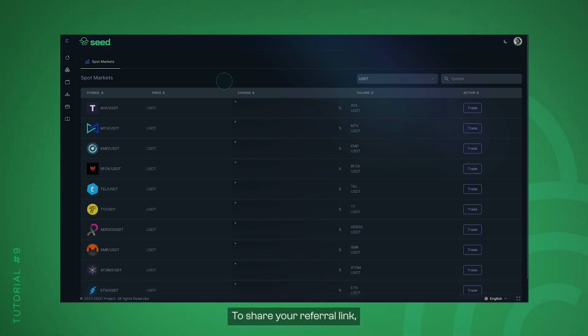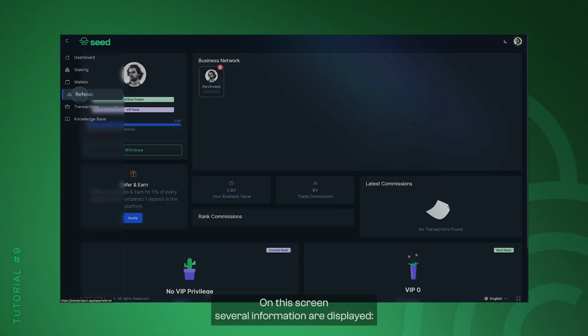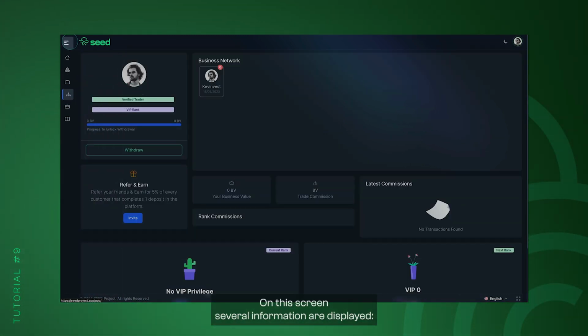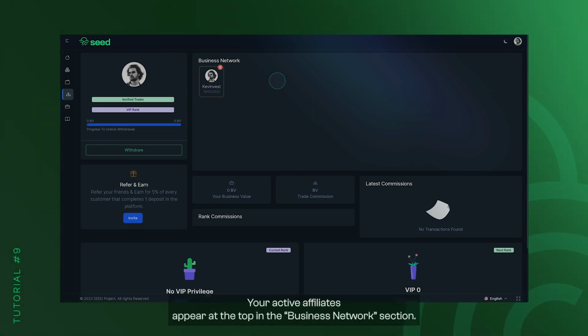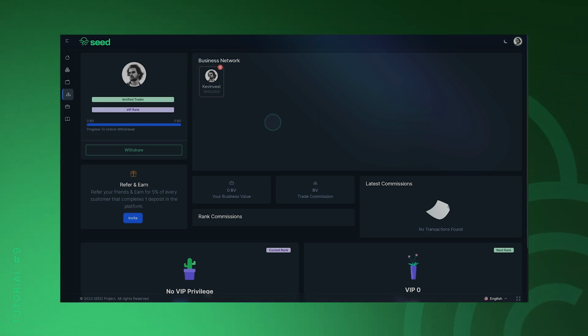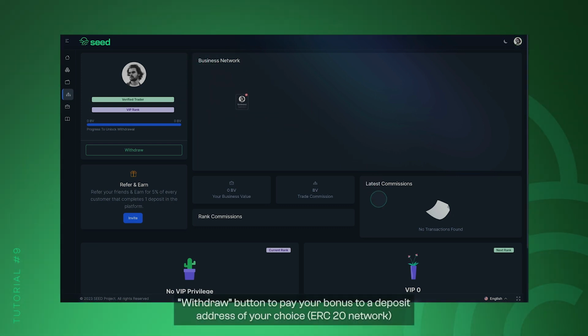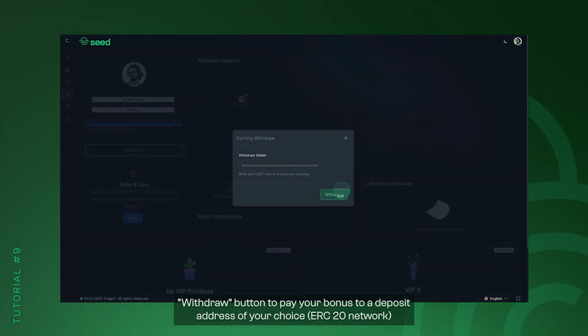To share your referral link, simply go to the Referrals tab from the menu, always on the left of your screen. On this screen, several pieces of information are displayed. Your active affiliates appear at the top in the Network section. Your commissions collected are on the right of the screen. A Withdraw button lets you pay your bonus to a deposit address of your choice, ERC20 network.